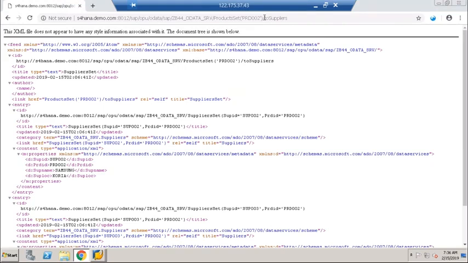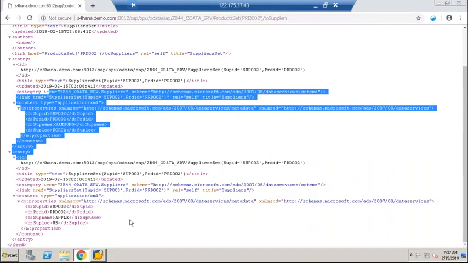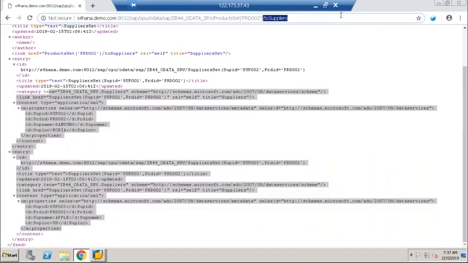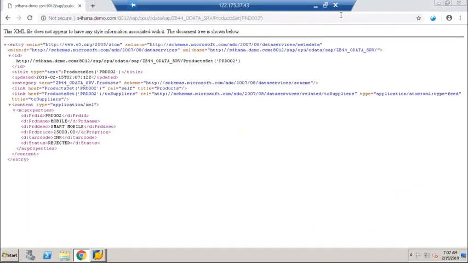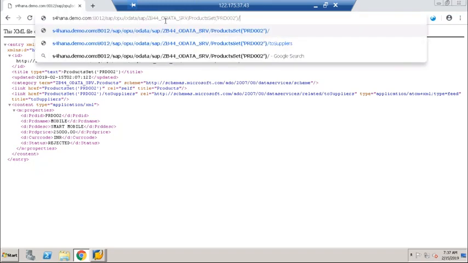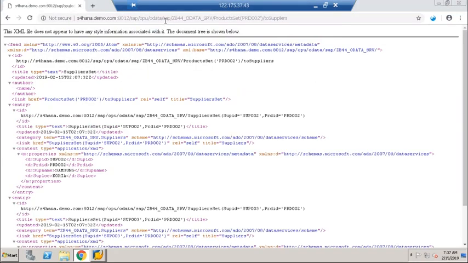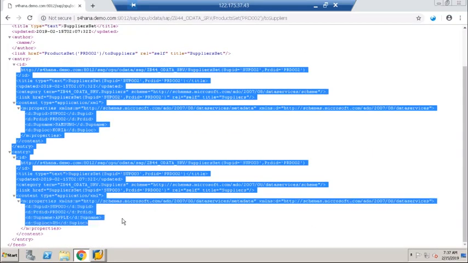But in real time, the requirement is that I want to display the product along with its suppliers at a time in the same page. I want to display its product details along with supplier details. But here, if you write slash ToSuppliers, it gives supplier details, and if you write this one, it gives product details. That means if I want to display a product and its suppliers, I first need to call this URL, get the product details, display them on the screen, and again call slash ToSuppliers and then display the supplier details. So that means two calls I need to do.